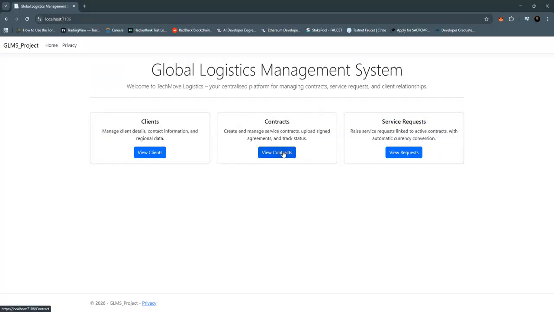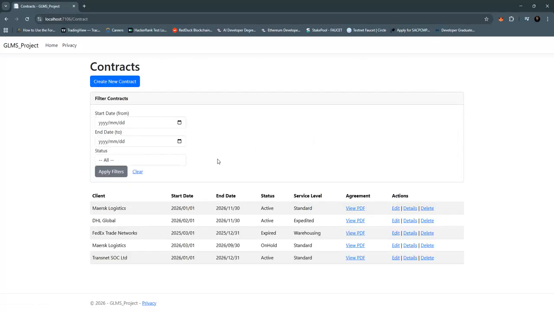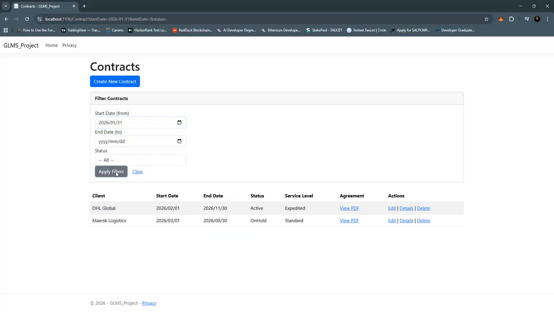And then let's go back to home. On home we can create and manage contracts, and also we can filter contracts. Let's say we only want the ones that are from January 2026. Let's apply filter. Let's say 31. And then here they are, the ones from January. The start date is filtered.